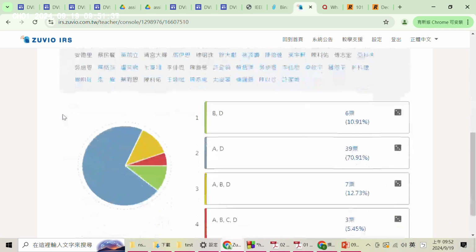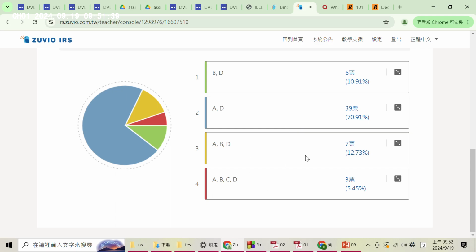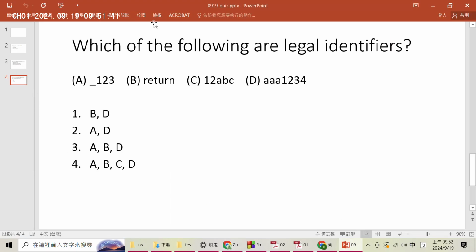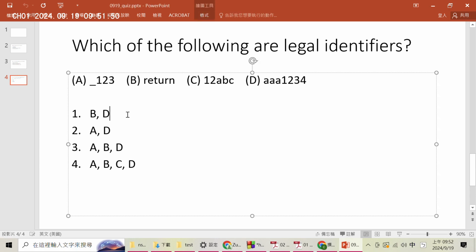Next, we need to choose legal variable names in C++. And the first one is legal because you can use underscore and the digits in a variable name. So A is legal. B is not legal because return is a reserved word in C++.